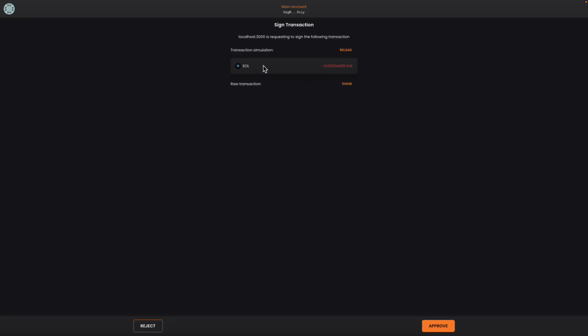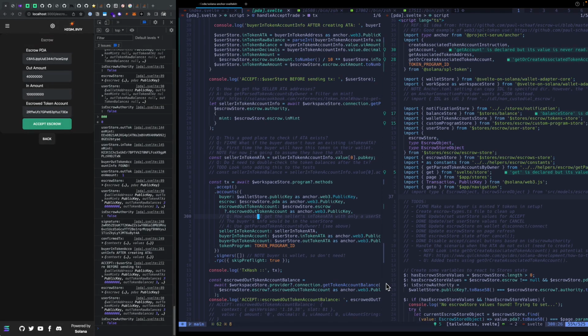Ah, crap. I like the security, but I've got to do it again. All right, so look, paying for this. My hunch is this is the ATA that it's creating, so it's a little bit of a charge for the fees, the rent involved in creating this associated token account.